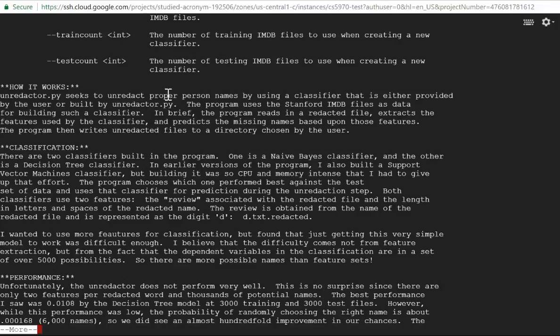There are two classifiers that are built in the program. One's a naive Bayes classifier. The other is a decision tree classifier. I had a lot of difficulty in building a support vector machines classifier, so it's not included here. And I'm using two features. The first feature is the value of the review, which is extracted from the name of the review itself, and then the length of the name that has been redacted.